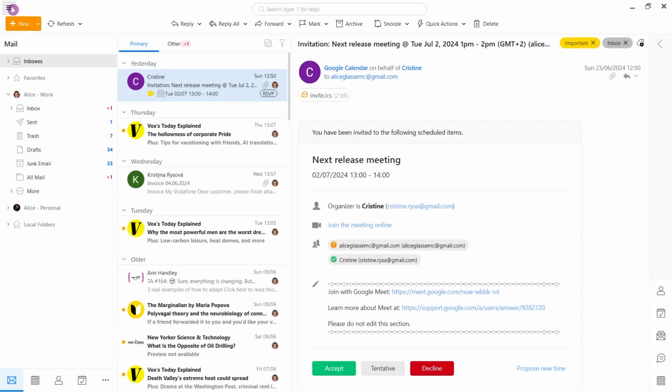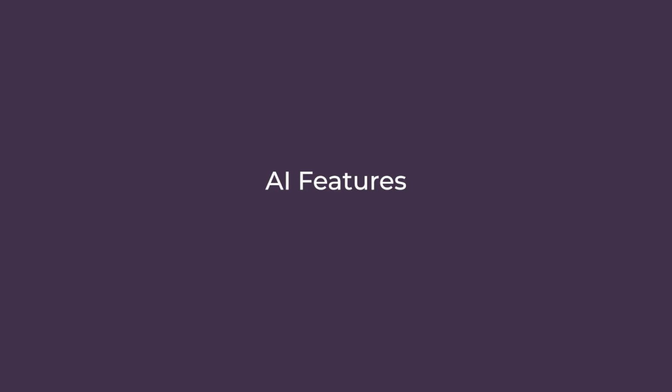EM Client 10 is here, and we are bringing some great features in this new major release. Let's have a look. AI features.